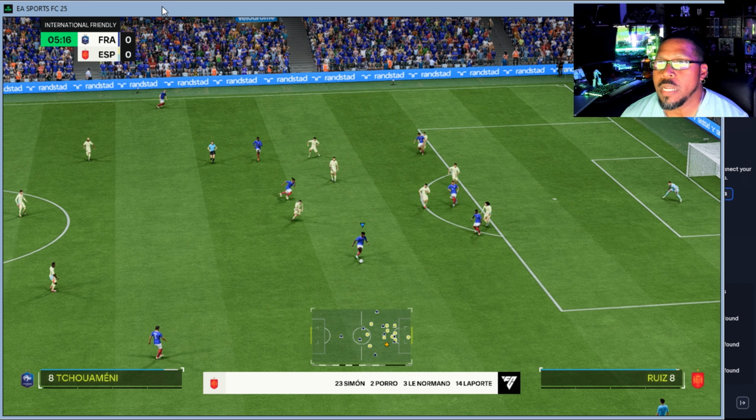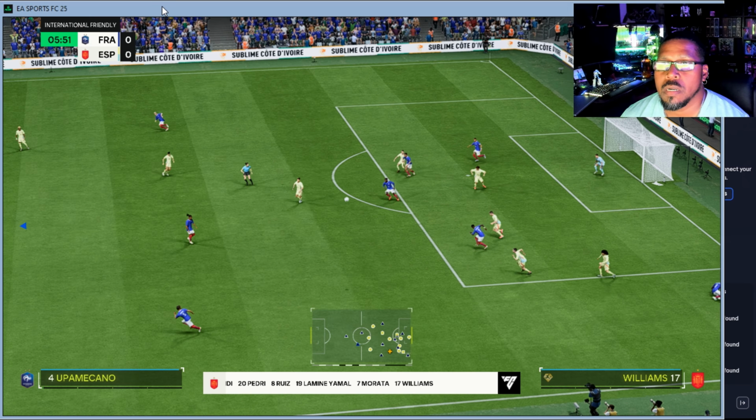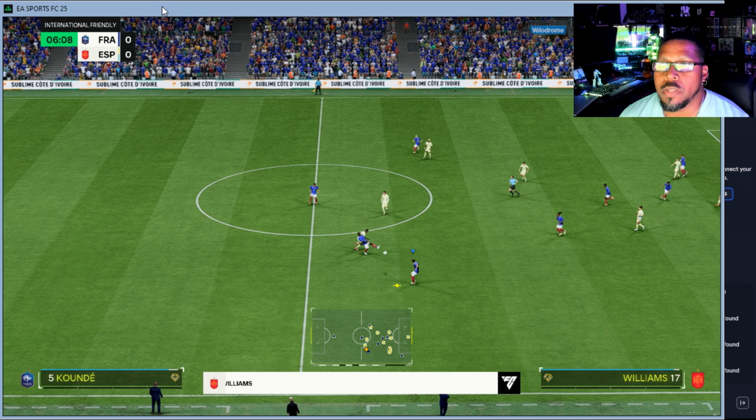Gotta find an opening. I don't want to pass it up because it'd be offsides. And a chance to pivot in here. Didn't mean to do that.